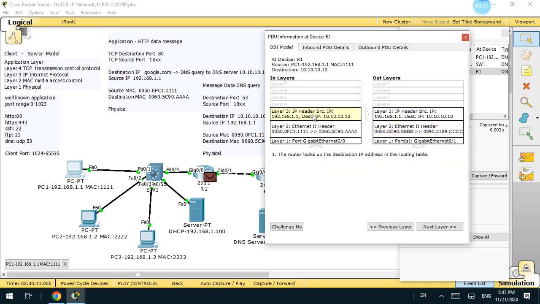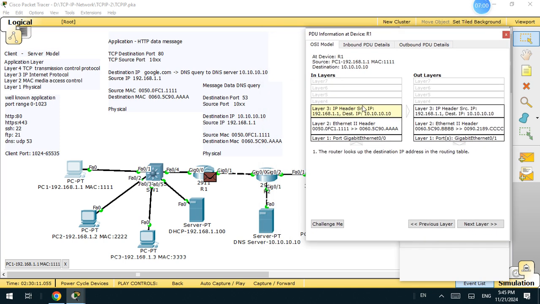Then layer 3. See, the layer 3 header from coming in to going out didn't change. It still stays the same, because this packet is eventually going to get to 10.10.10.10. So along the path, this header won't be rewritten or changed. The router just follows the destination IP and routes the packet towards the destination. Okay, let's move forward. Also, the router only sees up to layer 3.